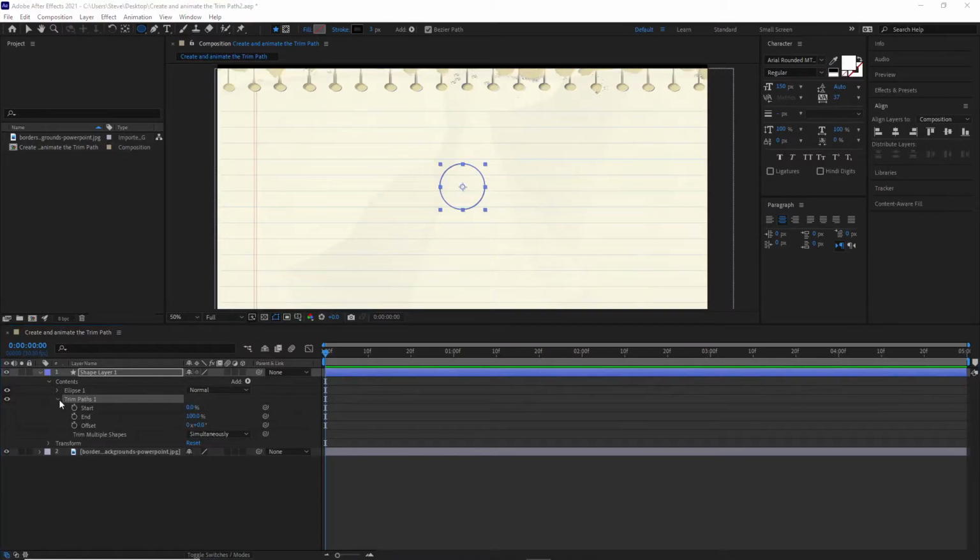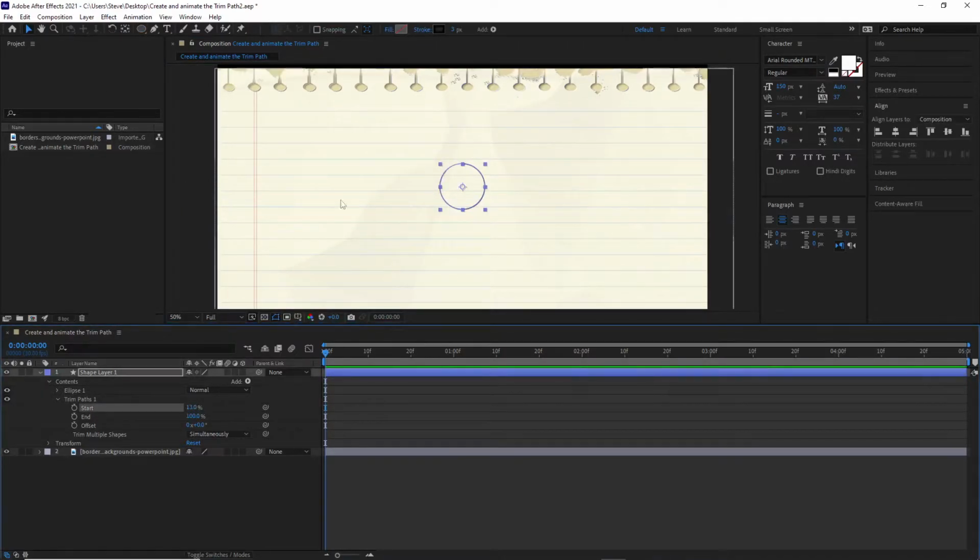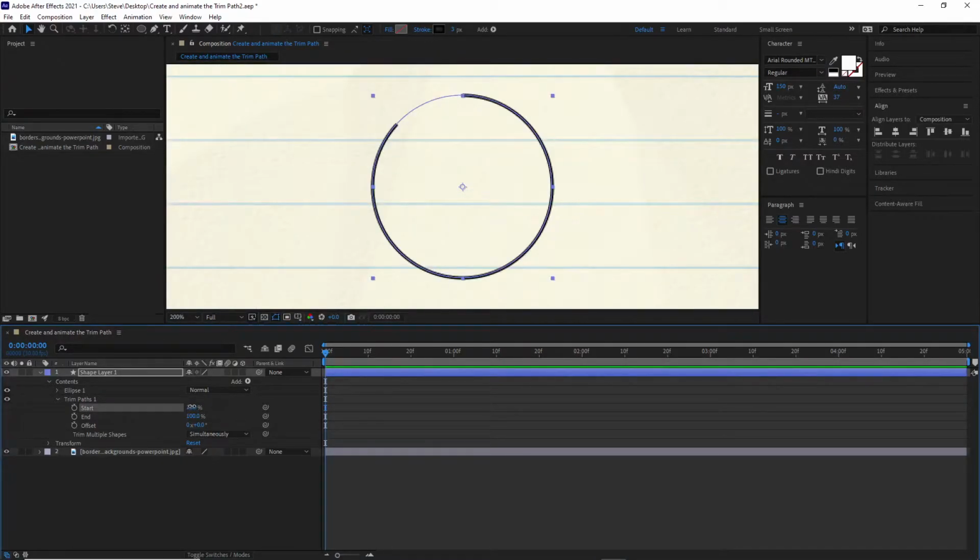Okay, so if we just expand the trim path there, you'll see we've got start and end settings here, and what this does is this basically trims the path. So if I move this value, that's at 0 at the moment at the start, if I just move that, you'll see that trims down from the end point. Let me just click off that actually so we can see it more clearly. I'll zoom in on it. If we just move that, you see it trims from the end point.